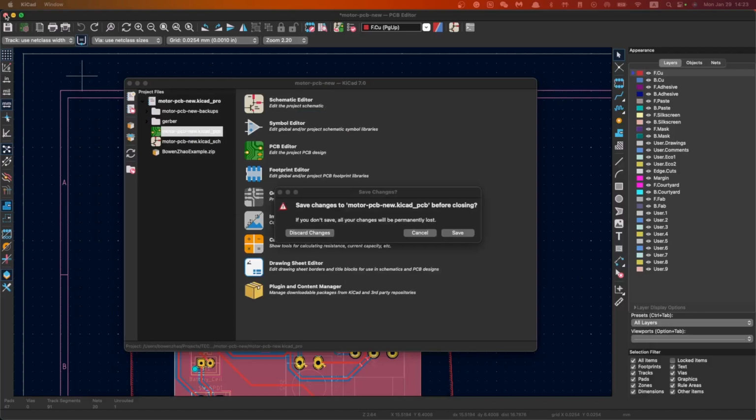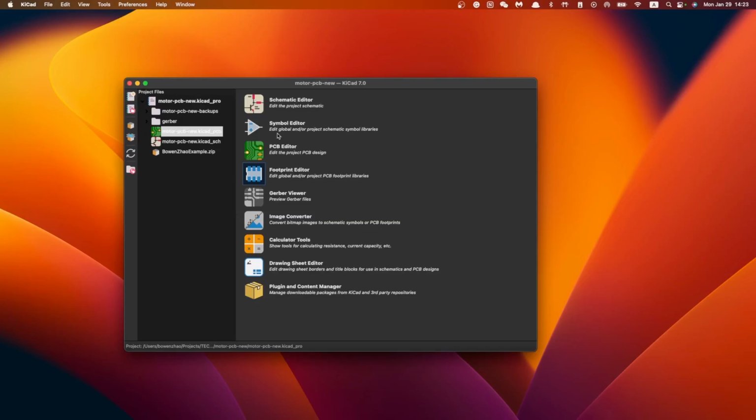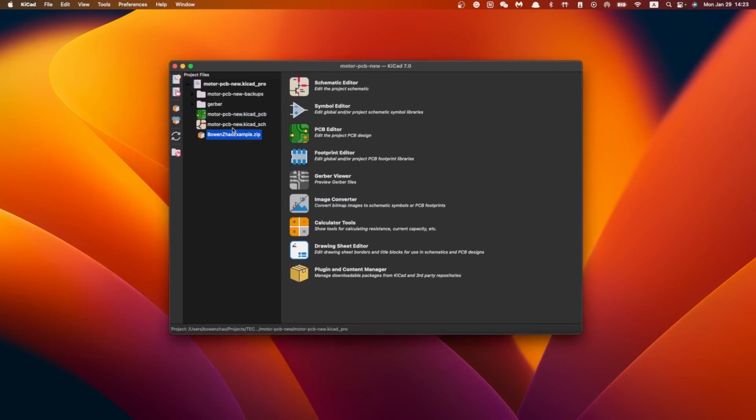I'm going to close all the windows here and discard my changes. The first thing you need to do when you are working with a new device is, of course, to create a new symbol, because you need that symbol in the schematic to show how you are planning to connect that device to the existing board which you've made.